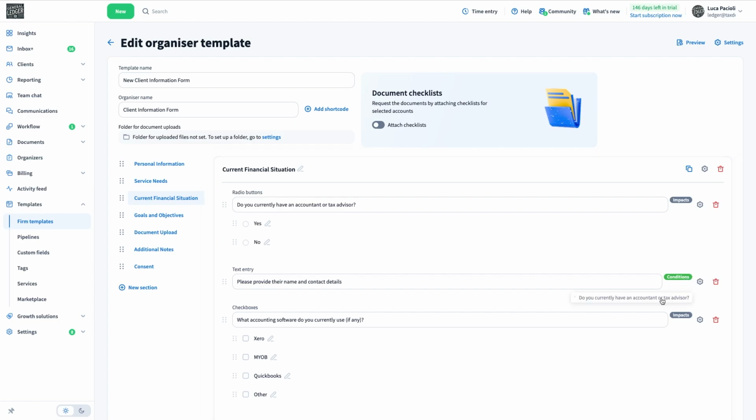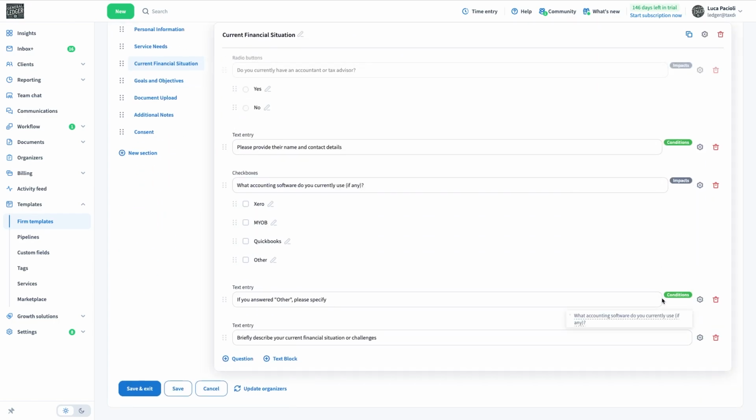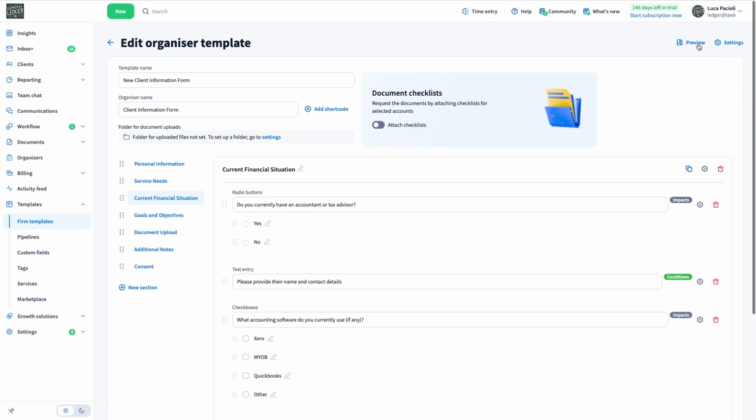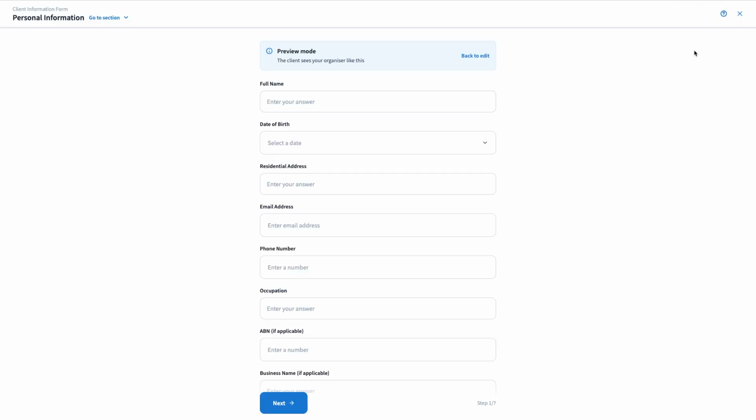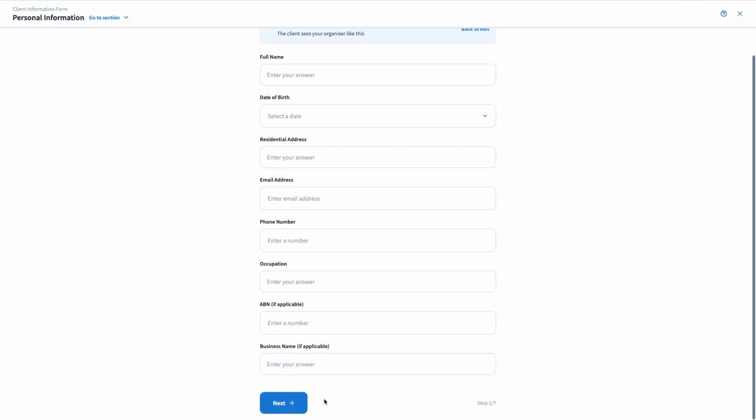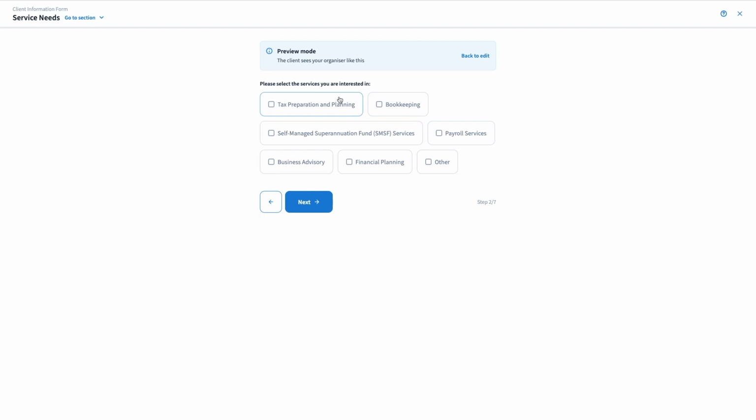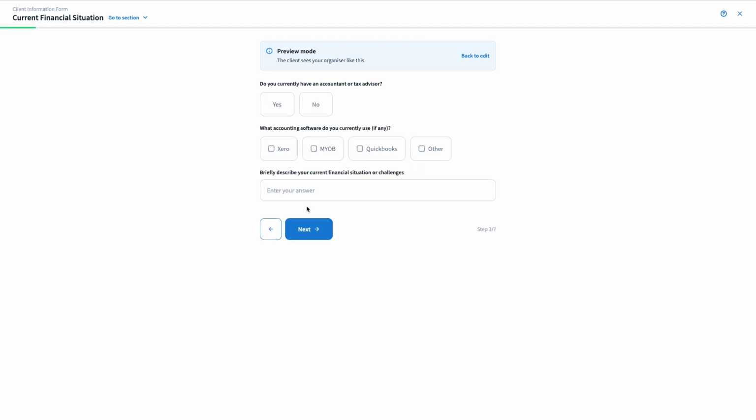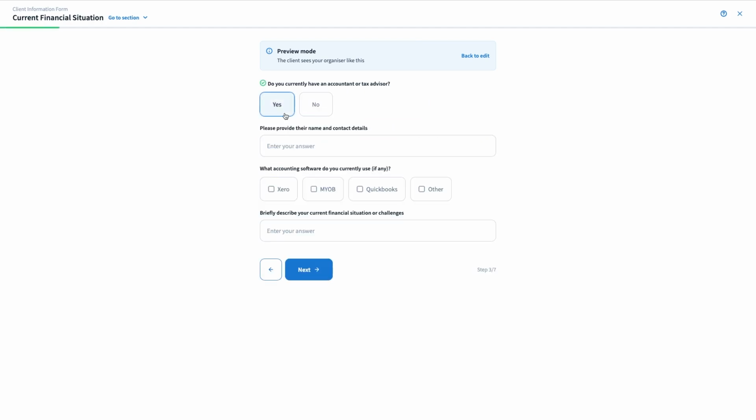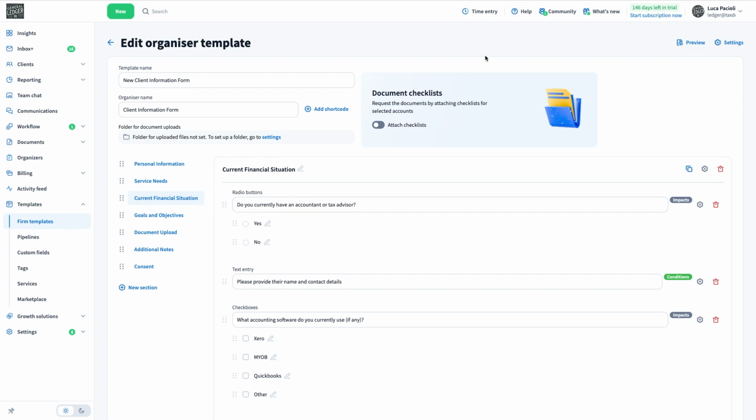To see your conditional logic in action, click the Preview Mode link in the top right corner. In Preview Mode, you can interact with the form just like a client would, selecting answers to test whether the right questions and sections appear as expected. When you're done, click back to Edit to exit Preview Mode and return to editing your organizer template.